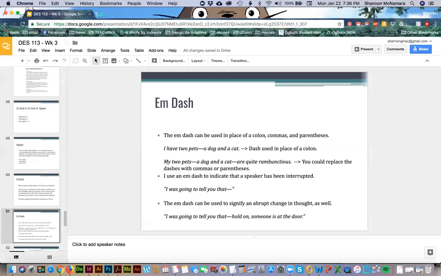I use an em dash to indicate that a speaker has been interrupted. I was going to tell you that—and then it runs off. The em dash can be used to signify an abrupt change in thought as well. I was going to tell you that—hold on, someone is at the door. Good instances of an em dash.